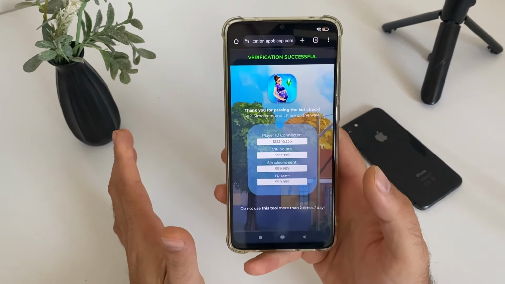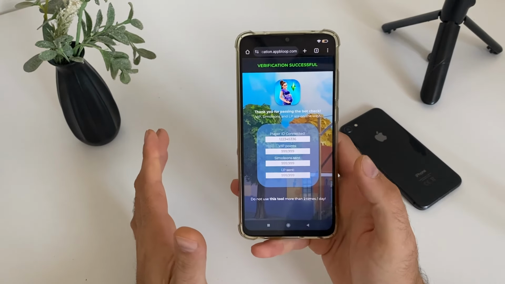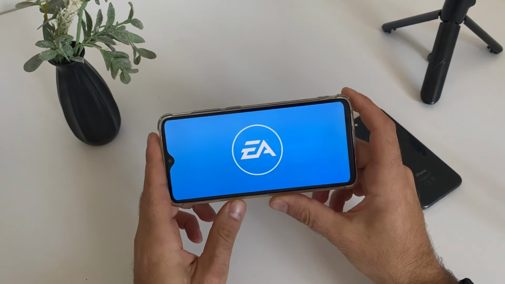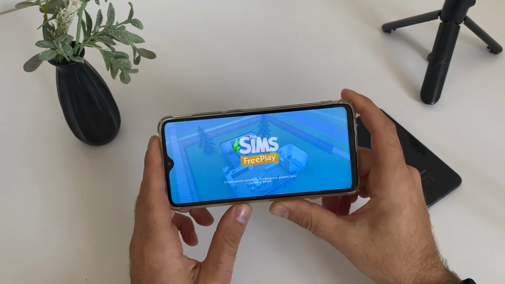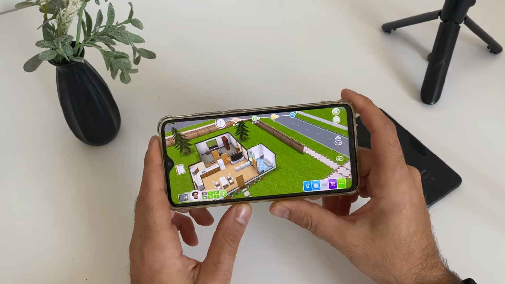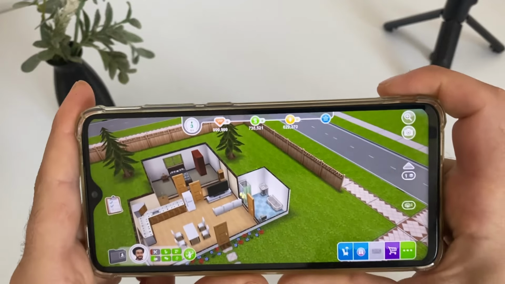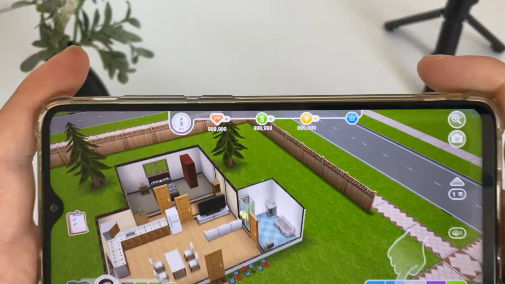Nice guys, verification successful. Thank you for passing the bot check. Whip, Simoleons and LP are on the way guys. I'm so excited to test this, so let me open the game and let's see does it actually work. So let's see guys. Yes guys, look at my Simoleons, look at this hack. This is working perfectly. So yeah, that's pretty much it for this tutorial.